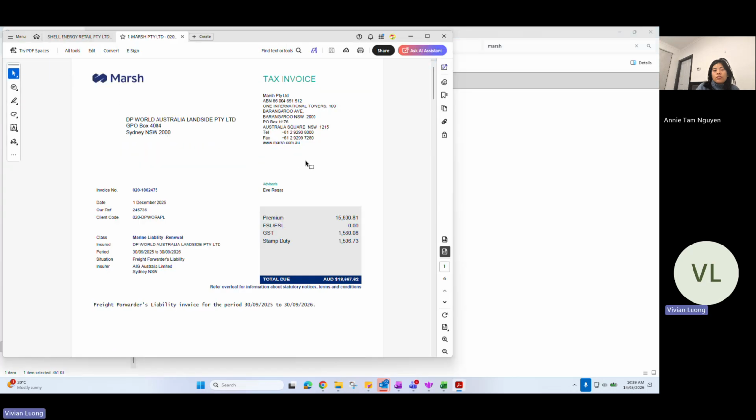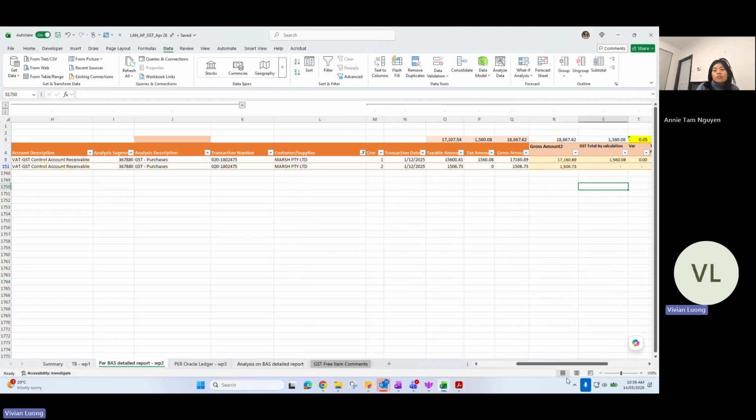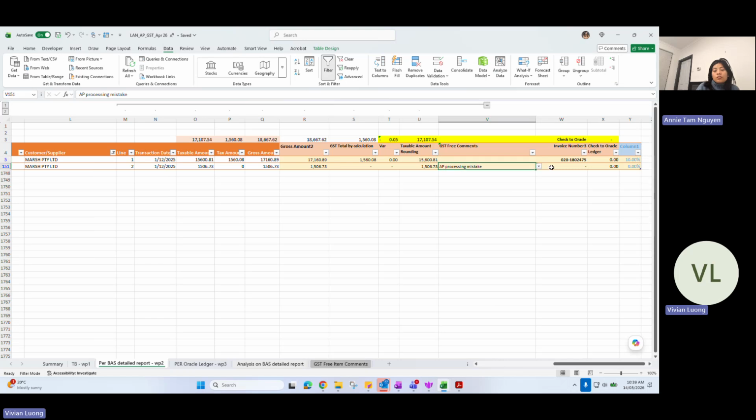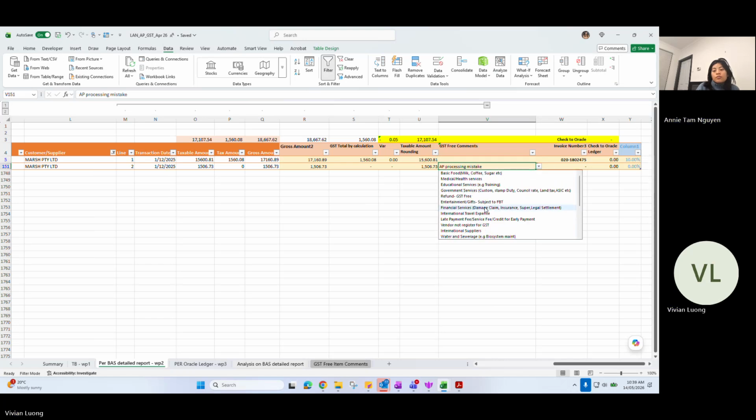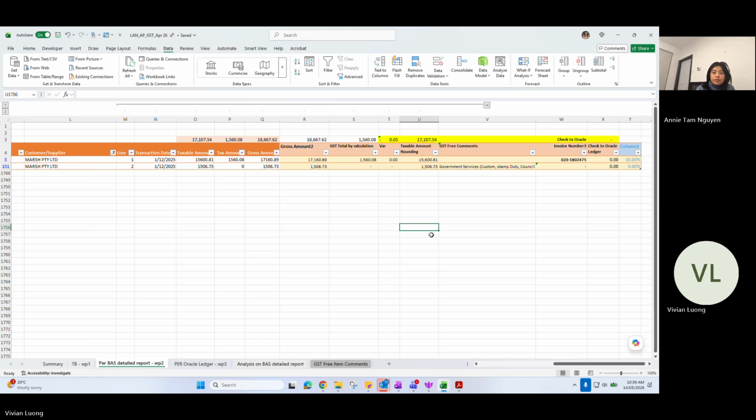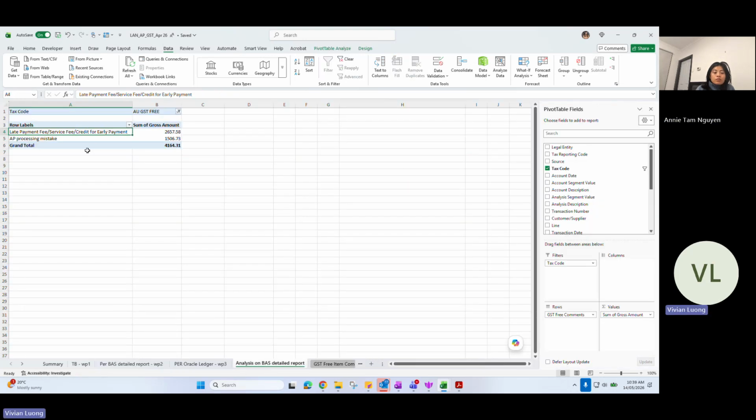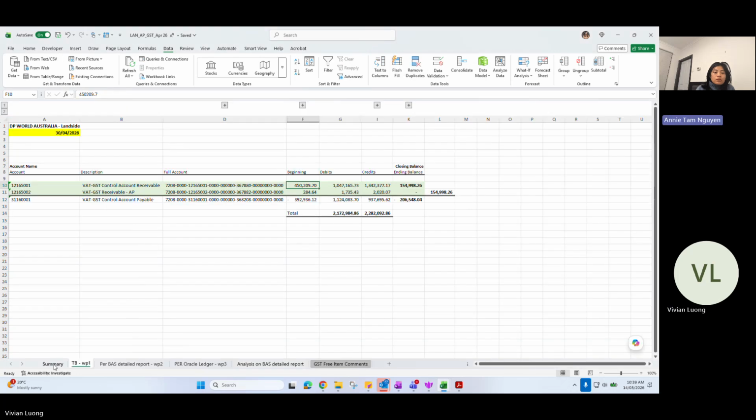They also attach it in Oracle as well. So this one is actually the stamp duty. I overlooked it. It's not an AP processing mistake, it's the stamp duty. So I have to change it back to government service. Yep, that's right. So you change it back and then just refresh.